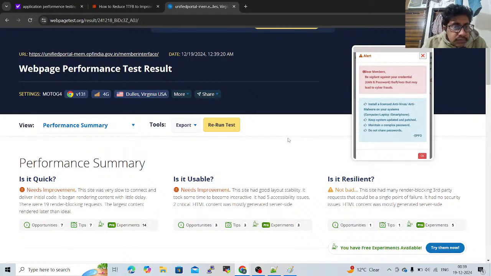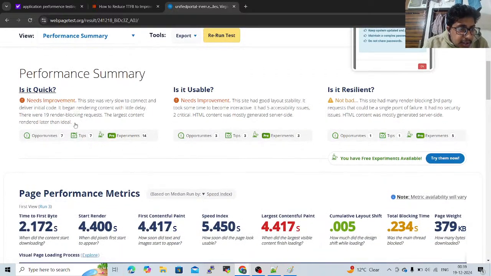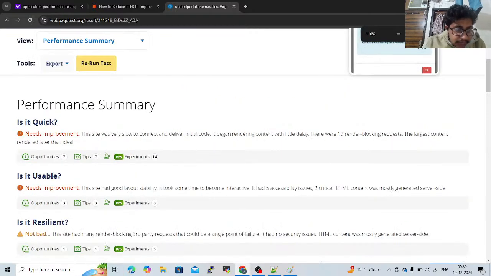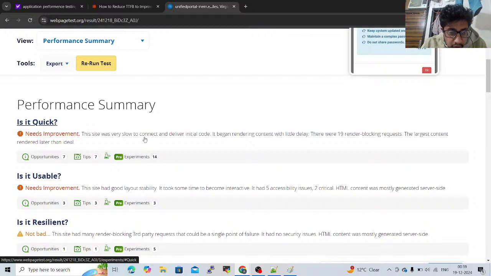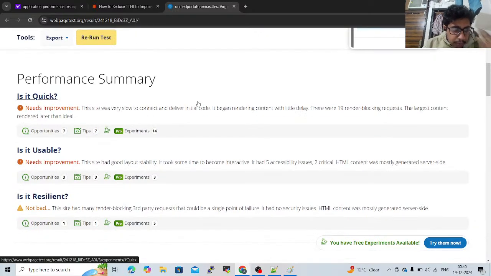See, this is the page I tested. In this page, this is the profile summary. Needs improvement. This site is very slow to connect. I will zoom in. This site is very slow to connect and deliver the initial code, and begins rendering the content with a little delay. There were 19 render-blocking requests. The content renders later than ideal. This is one of the latest production issues.